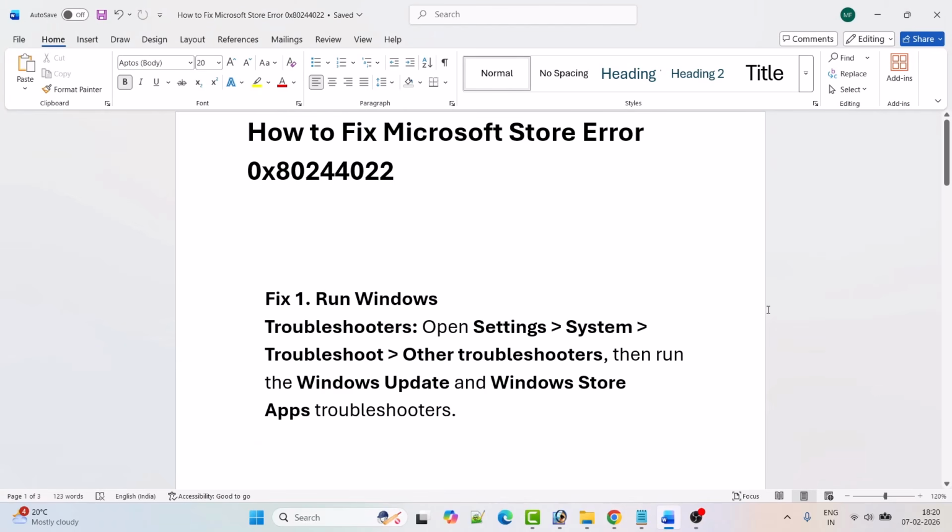In this video tutorial, I will show you how to fix Microsoft Store error 0x80244022. So if you're getting this error, then follow these fixes.